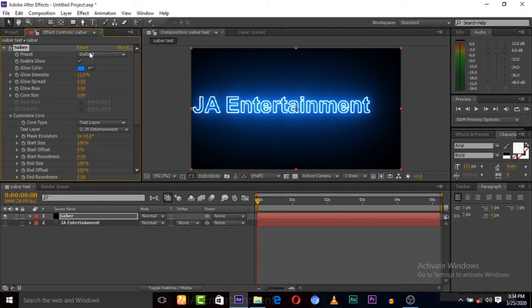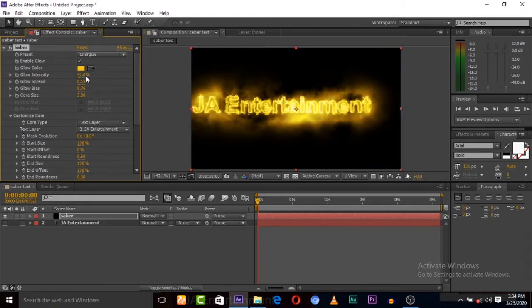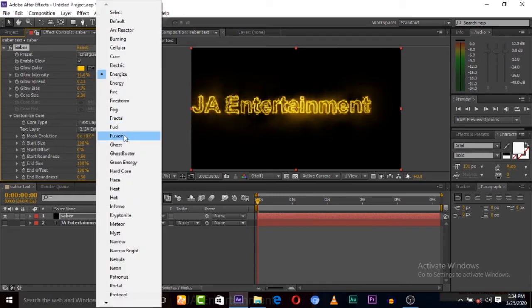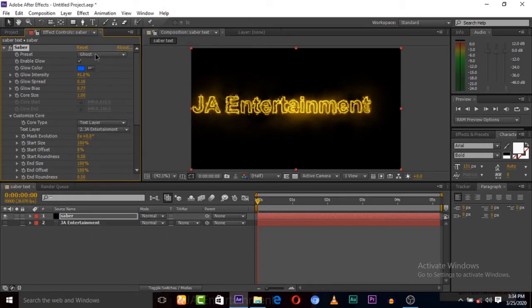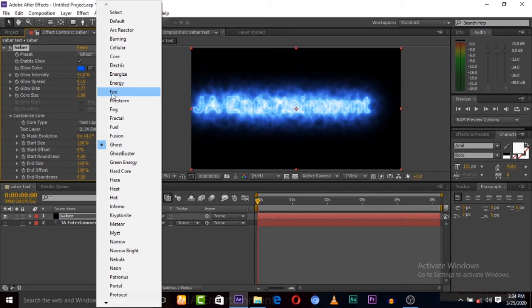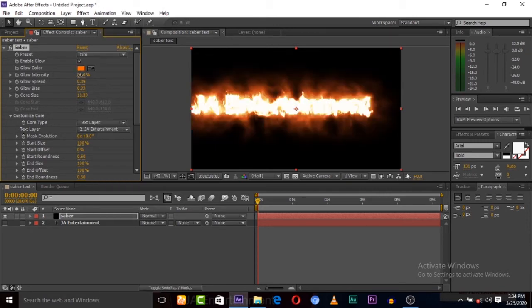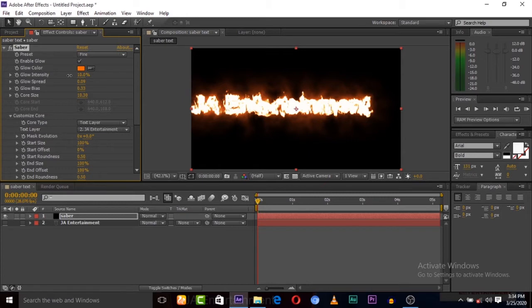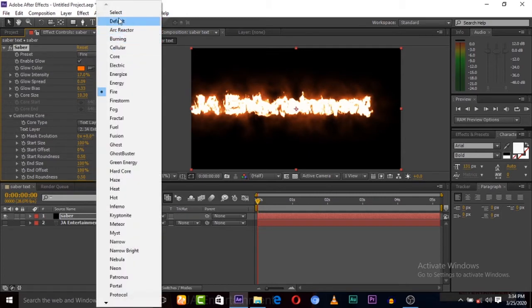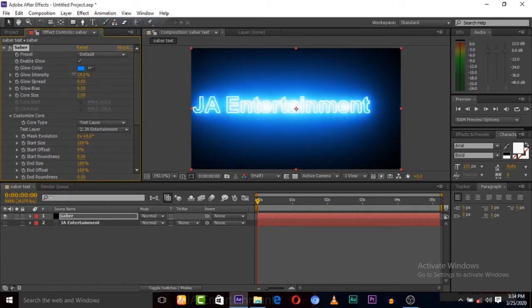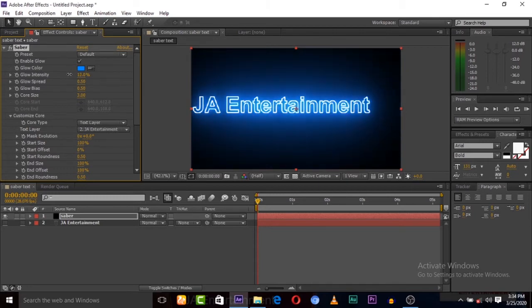So we can change the type of saber, like fire, and many types are available, but I am going to default now. So here is the fire, but leave it and just go to the default one. So let's reduce intensity. So here is some diffuse of the sabers. We can reduce it.